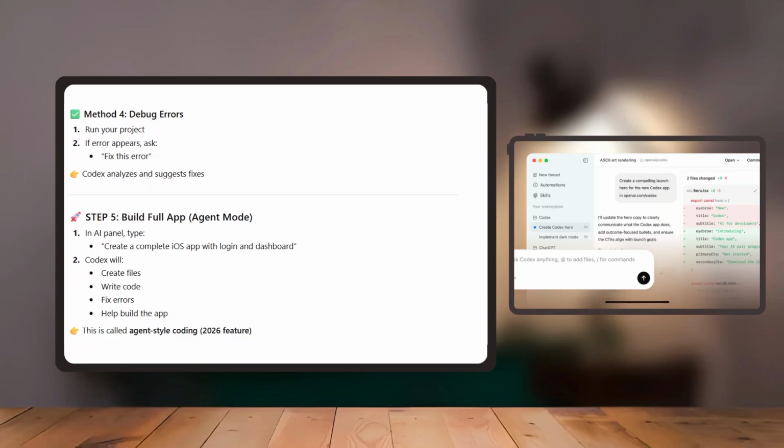You can also build a full app using agent-style coding. In the AI panel, type "create a complete iOS app with login and dashboard." Codex will create all the necessary files, write the code, fix errors, and help you build the app. This is part of the agent-style coding feature available in 2026.